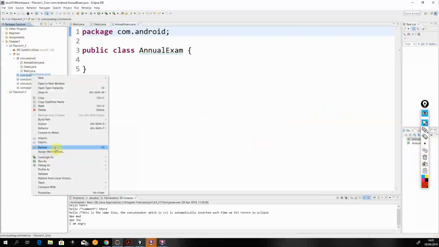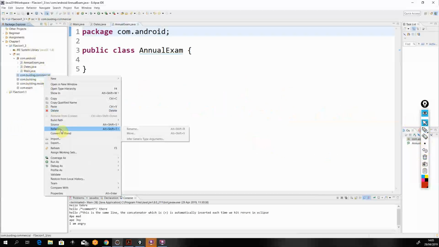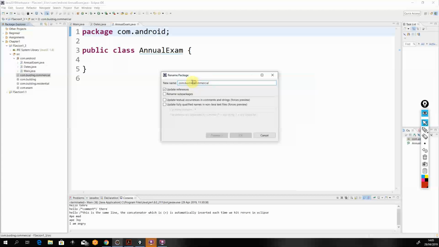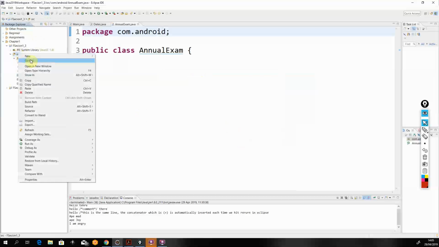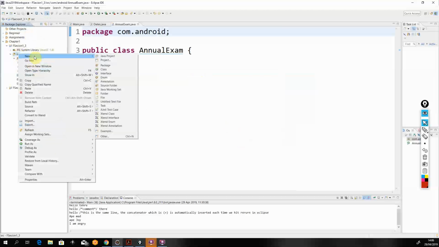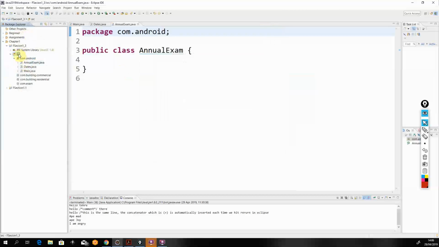If you want to change the name of a file or the name of a package, I'm going to show you this now. You right click on it, you go to refactor and you go rename. Okay, so I'm going to change that to com.build. I changed the name of the wrong one. So I need to create com.building again. New package, sorry about that.